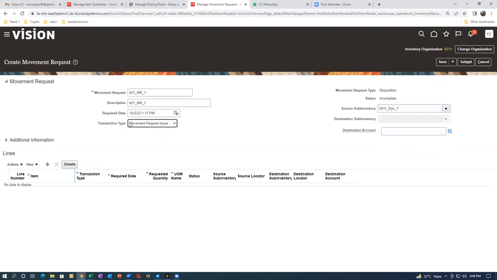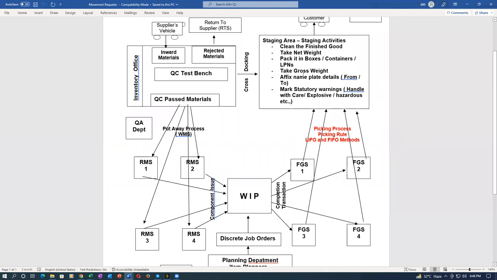What is a movement request issue for? Movement request issues are for project issues. When you move from your main store to Connaught Place, Delhi, where the construction is going on, it will hit a particular account. It will not move from FGS to staging. Only within our inventory does it move from FGS to the staging area. Staging is also a sub-inventory, fine.